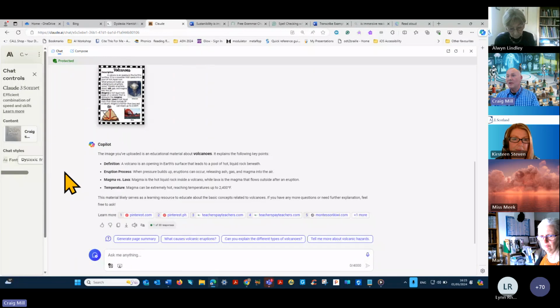The image you've uploaded is an educational material about volcanoes. It explains the following key points. Definition: a volcano is an opening in Earth's surface that leads to a pool of hot liquid.